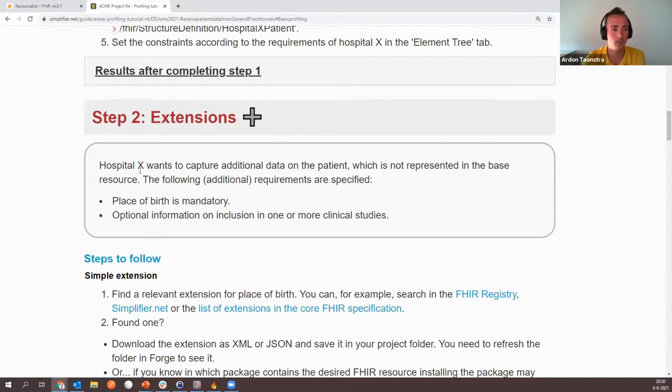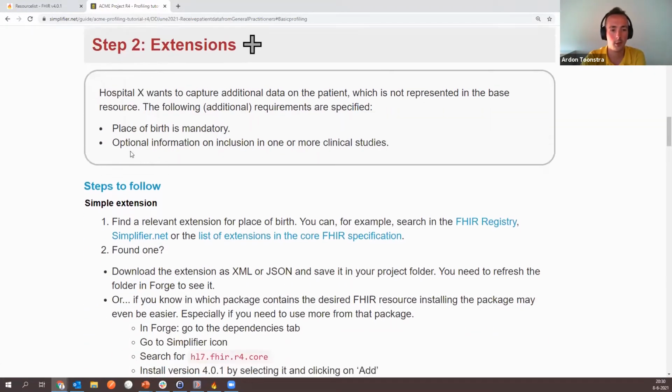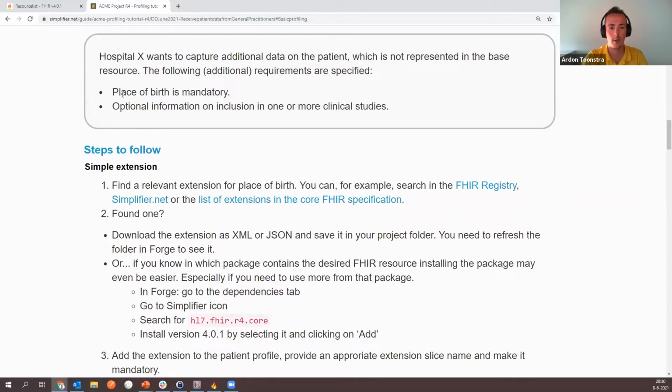So step 2, let's go to the extensions. So the Hospital X wants to capture additional data on the patients, which is not represented in the base resource, and the following requirements are specified. So they want to have the place of birth and optional information on inclusion into one or more clinical studies. So in this case, let's have a look at the place of birth.